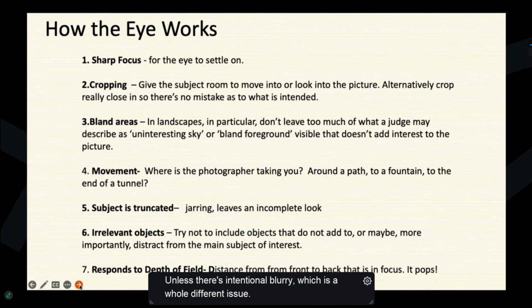But you want to think about cropping. You want to give the subject room to move into or look into the photo. Alternatively, really crop closely so there's no mistake as to what's intended. In landscapes in particular, don't leave too much of what a judge or anyone may describe as uninteresting or bland. If it doesn't add interest, you want to crop out bland areas.